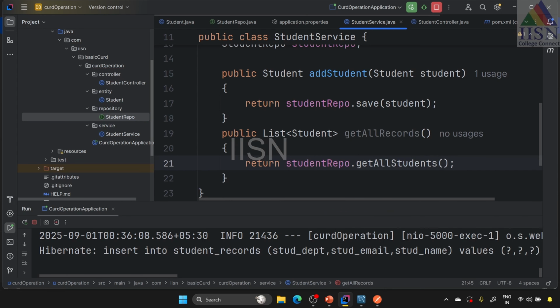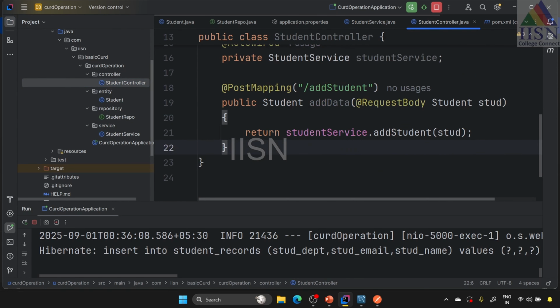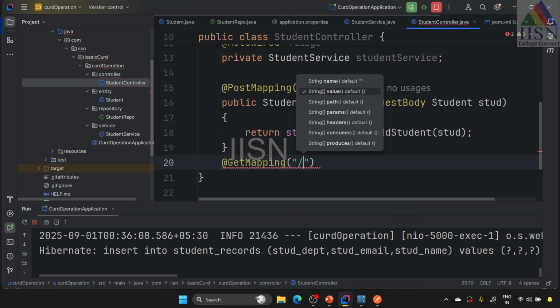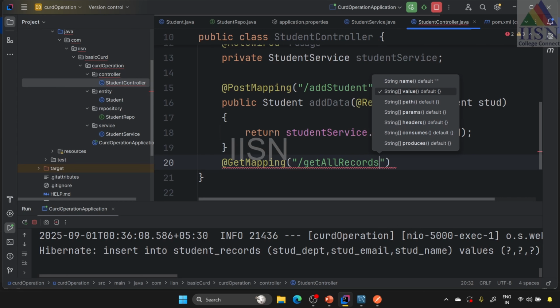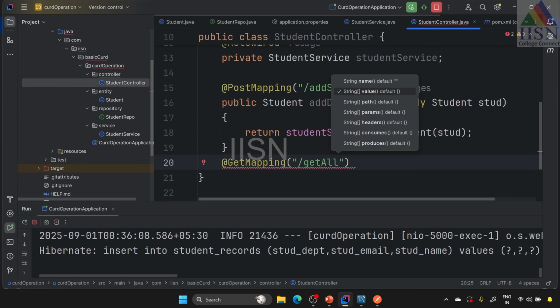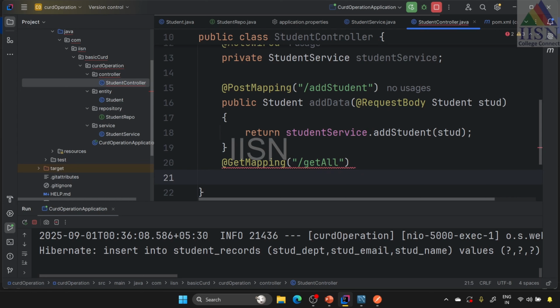Now we are going to create an endpoint for this in the controller, and we are going to call this particular method get all records. Which annotation do we need to use for getting all the records? We are going to use the GetMapping. Inside this, I'm going to put get all records, or get all. I can give any name.